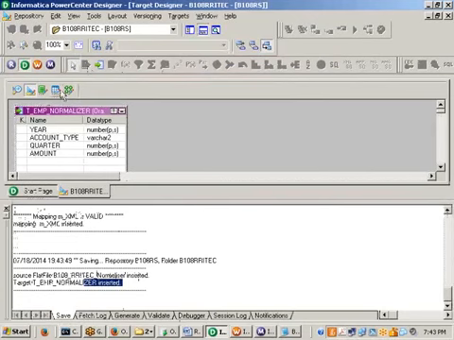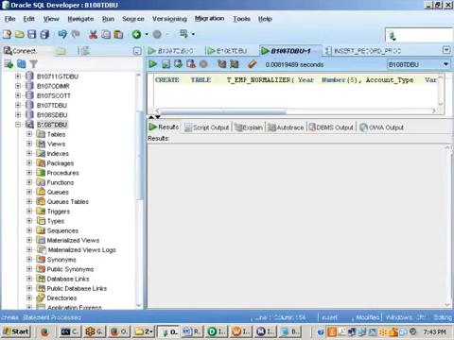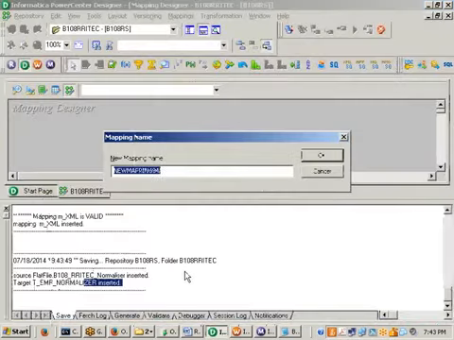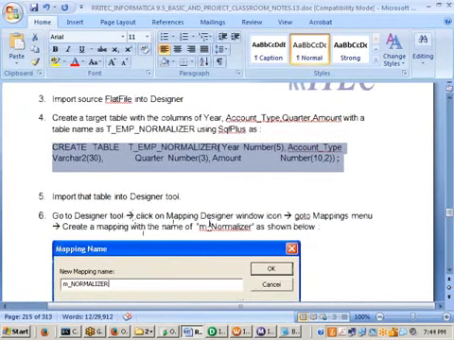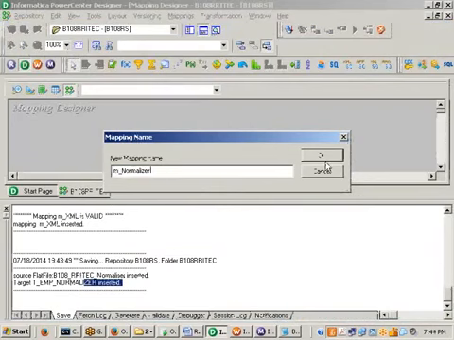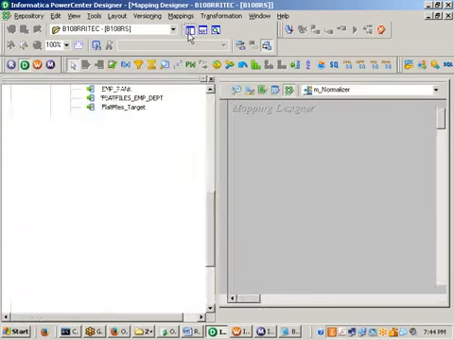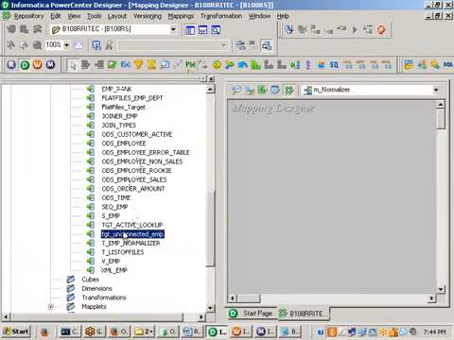Let us move on to the next step, creating the mapping. Go to the Mappings menu, click on create. What is the name I suggested? M underscore normalizer is what we want. Provide it, click on OK. Then close this one. Now I want to drag and drop your source as well as target.